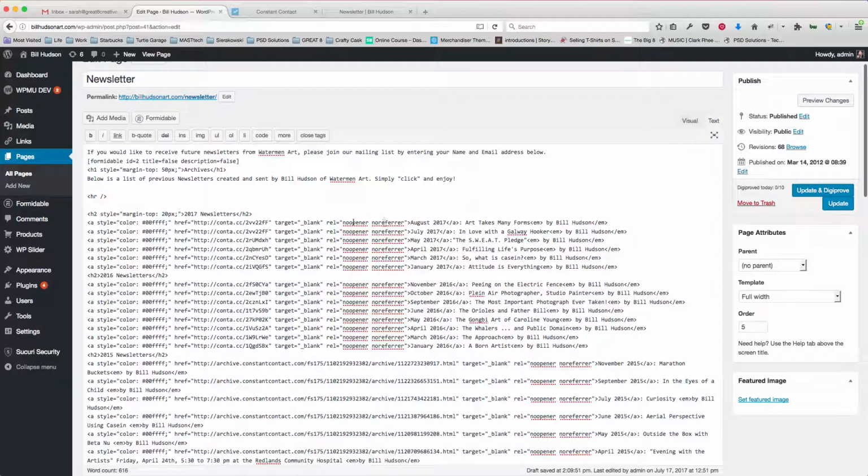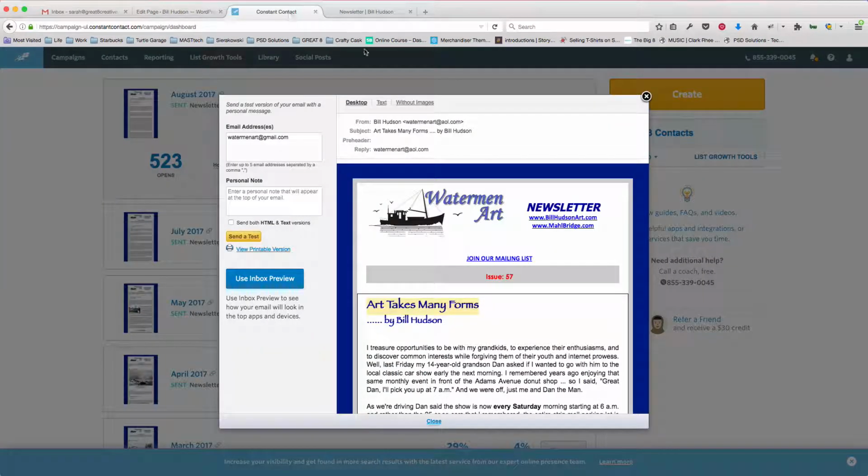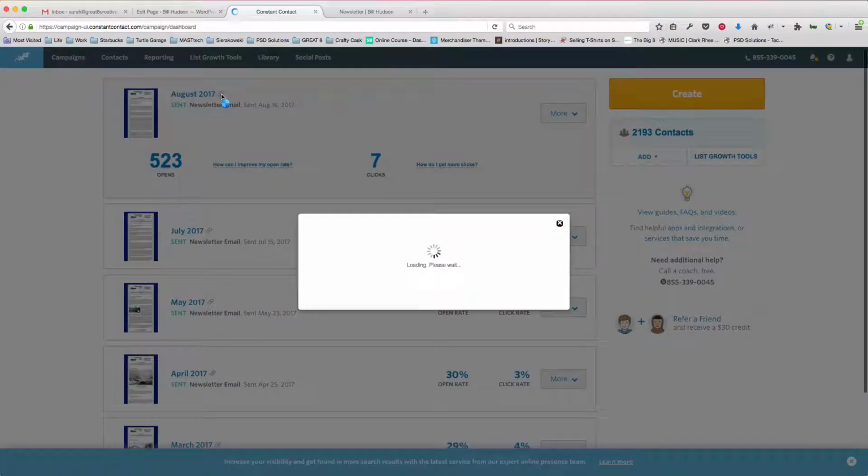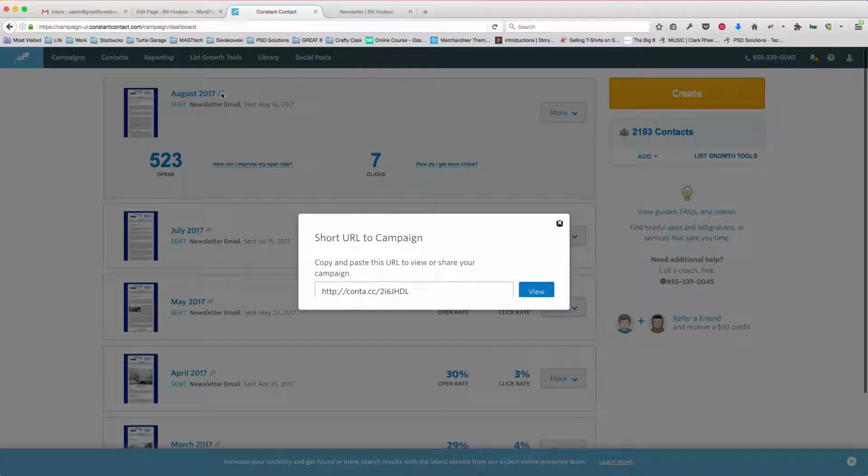Okay, so now we need to make sure that the link is different. So back in Constant Contact, I'm going to X out of this. You will see this little link icon right here, Dad. It's a hyperlink icon, which is what we need. So you just click on that, and it will give you that link. So you need to select it, make sure the whole thing is highlighted, copy.